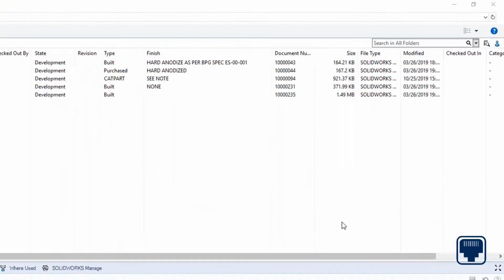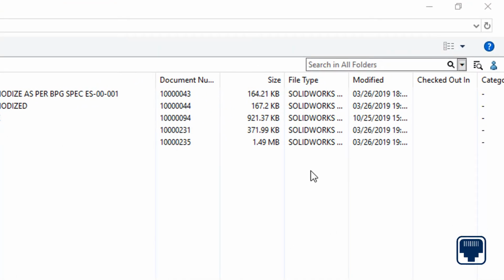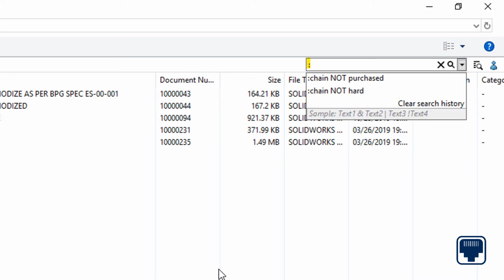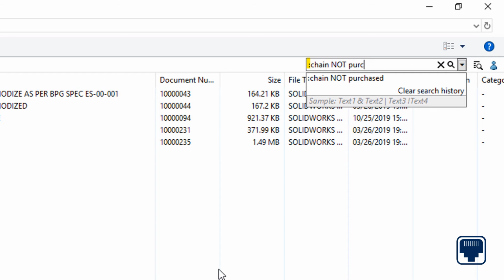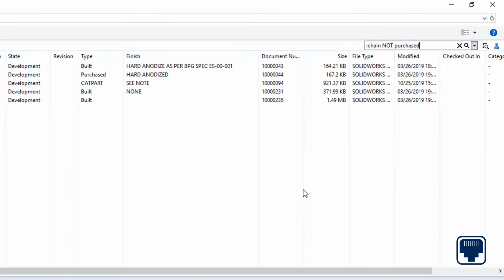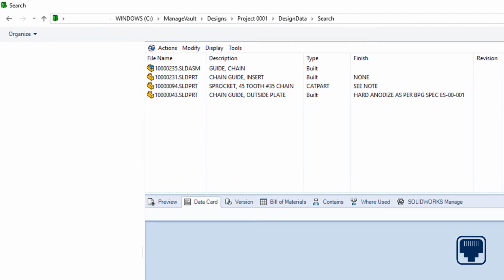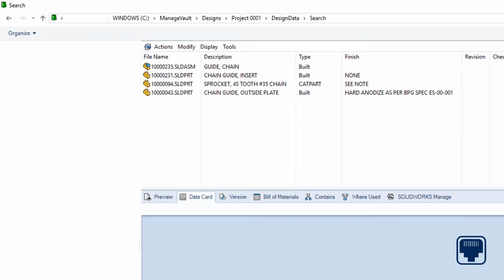So what's the trick to get it to look across both buckets? The way that we go about doing this is by using a colon to start the search. So in my search dialog, I'm going to first type colon. Then I'll type in chain, not purchased, and hit enter. And here you can see now I'm getting the results that I would expect. I have components with the word chain in their description, and yet none of them are purchased.